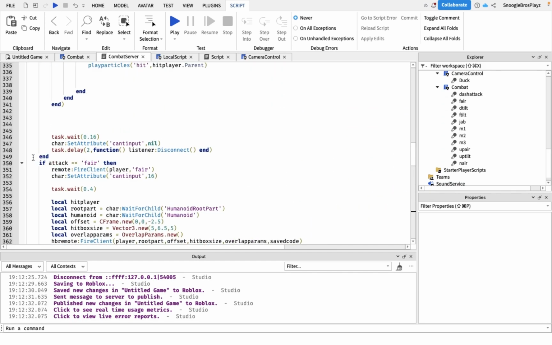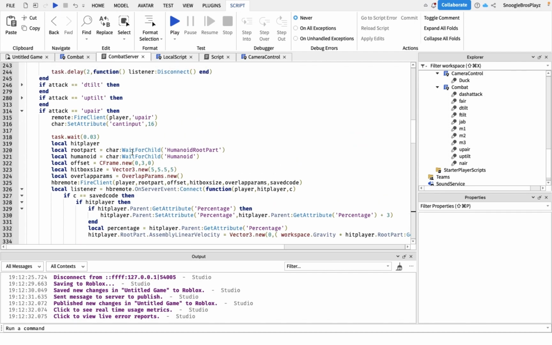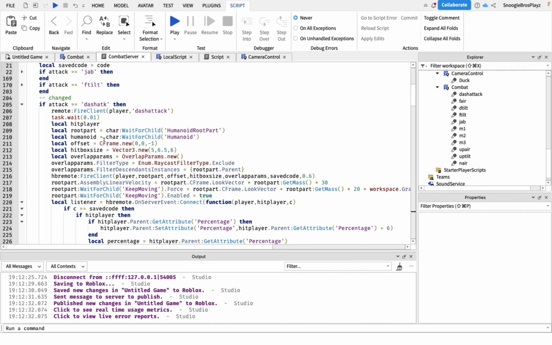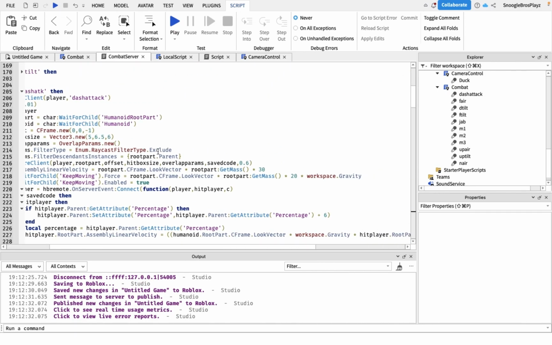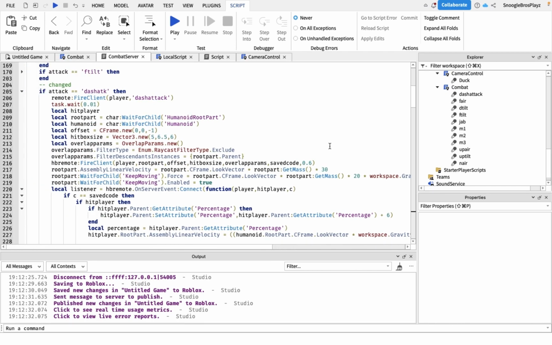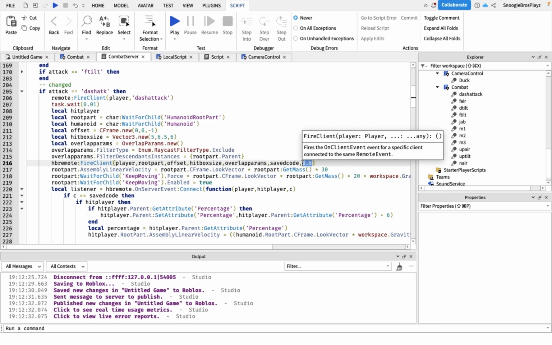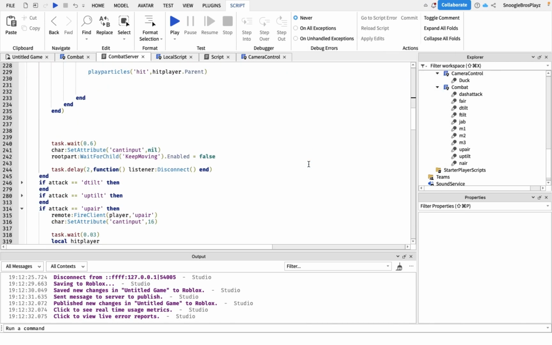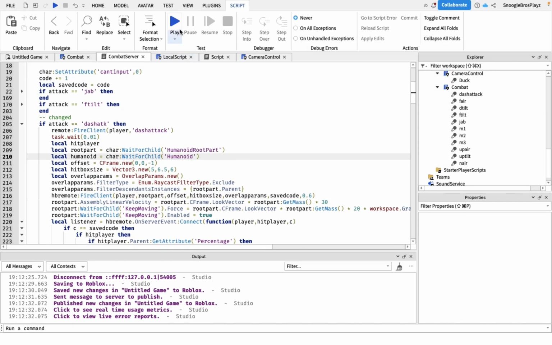So anyways, one more thing, for dash attack, we also added a lingering hitbox. It's 0.6 seconds. So yeah.